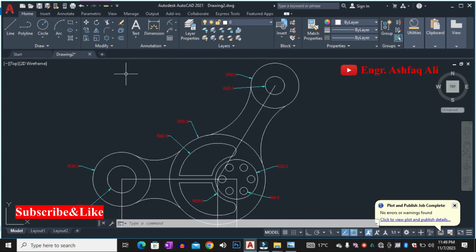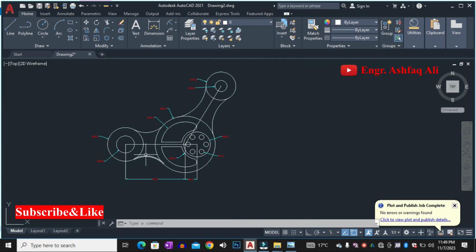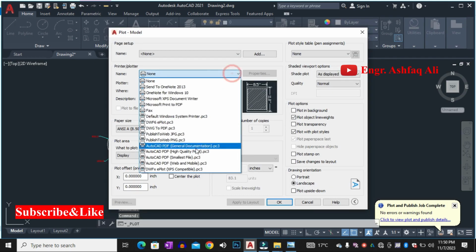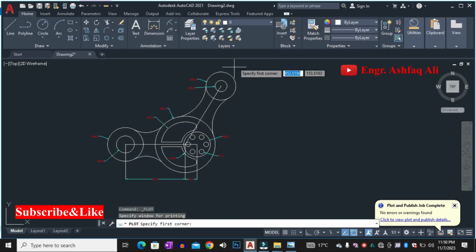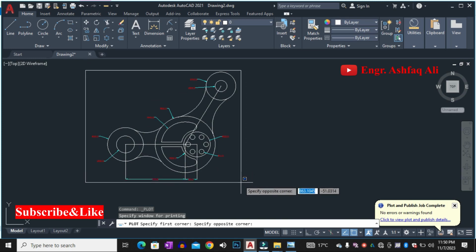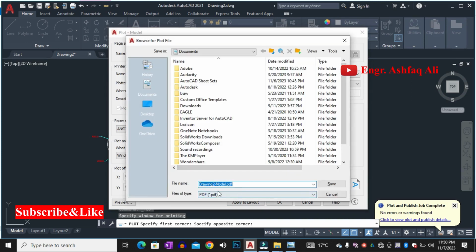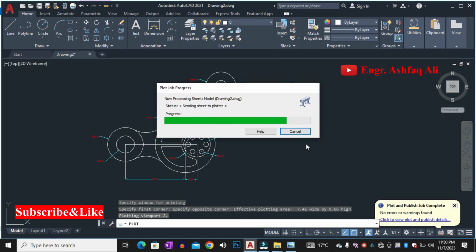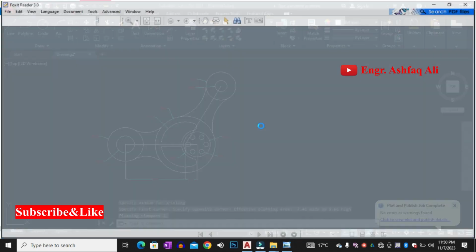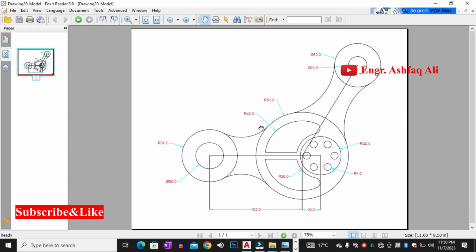Now we have given dimensions to our figure. Now we are going to take a printout of our figure. Draw a window across your figure. Center the plot. Click on OK to save your document. This is our final figure as shown.